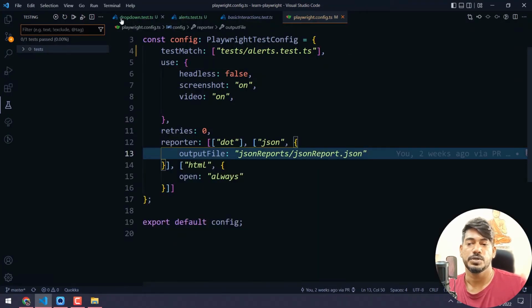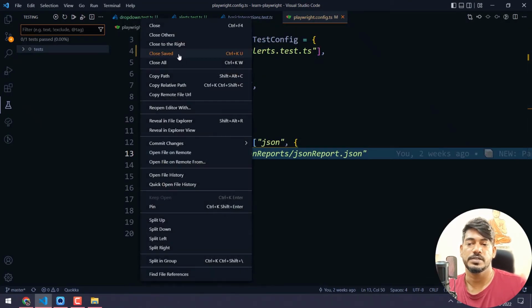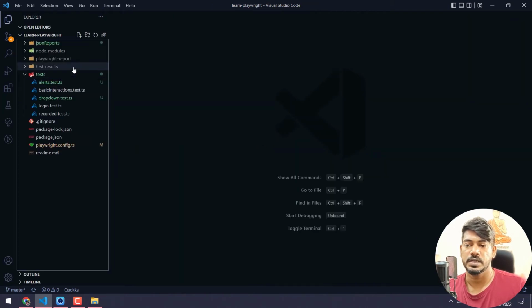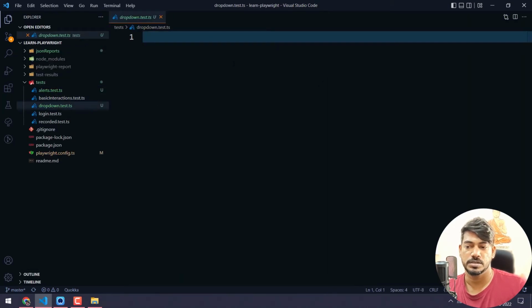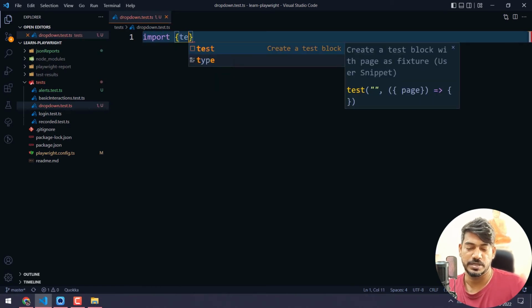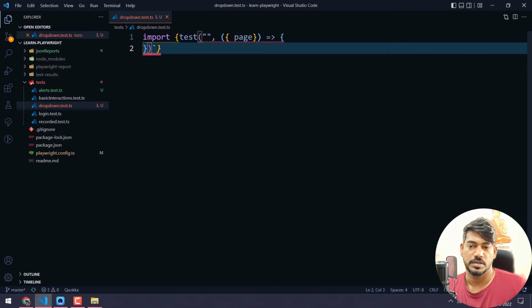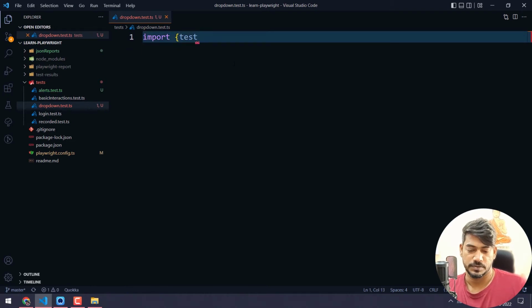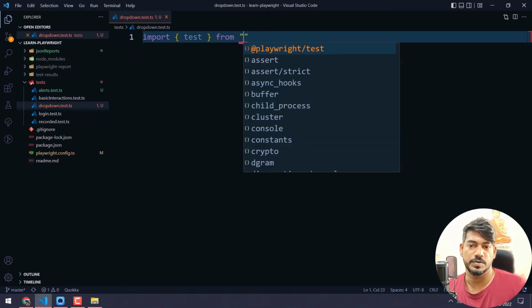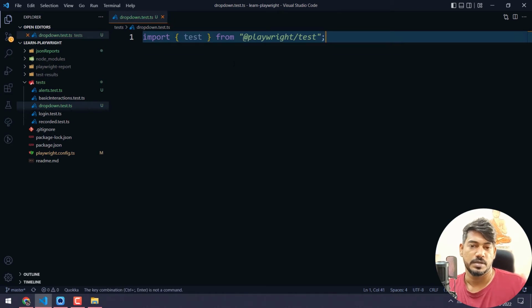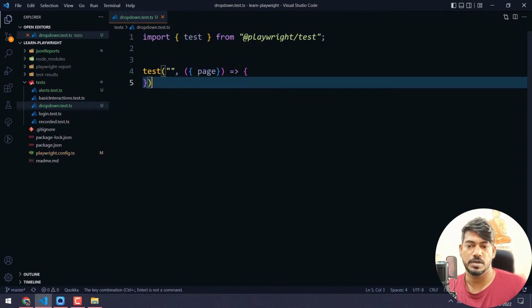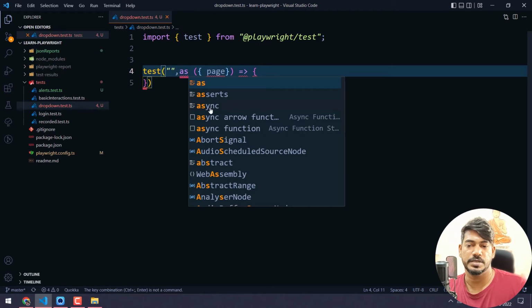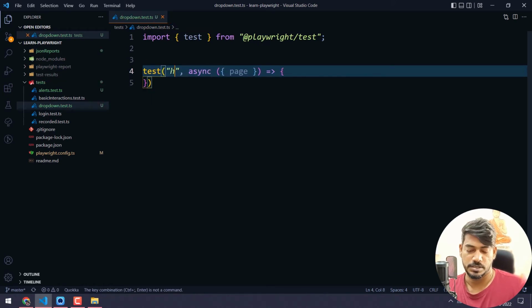Okay, so I'm going to close all the other files, and let's bring the dropdown.test.ts, and here we are going to bring our test first of all. And then it's going to be from Playwright test. Now let's bring up our test block here, and this is going to be my async, and here I'll say handling dropdown.